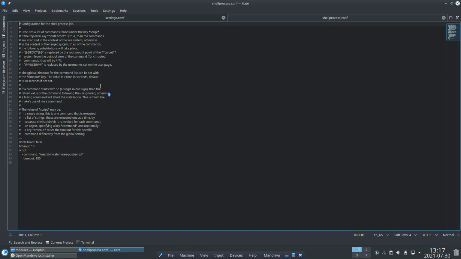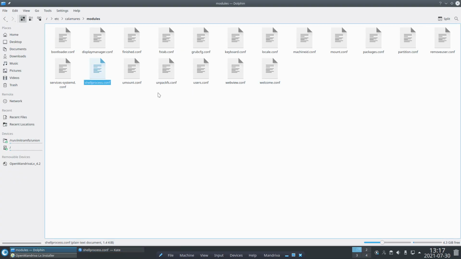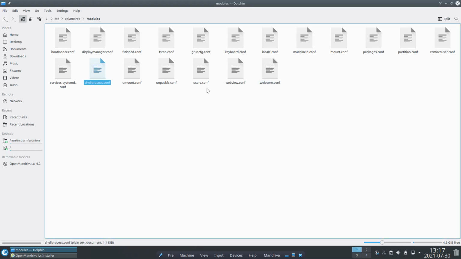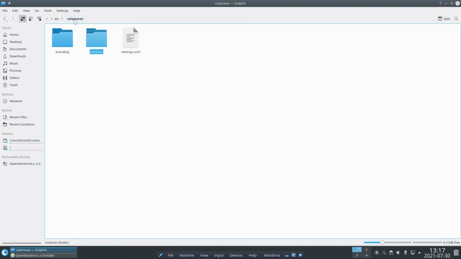The shell process is something specific. They've created the Calamares postscript, so better look inside what's there. What do they do afterwards? That's a postscript after installation, and a prescript maybe before you install something. That's how we've done it with pre and post. Okay, not much to see, so go into the details there.